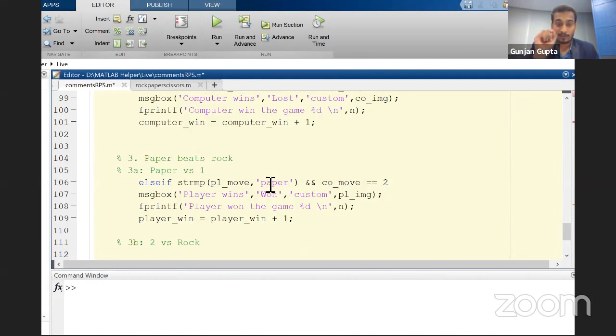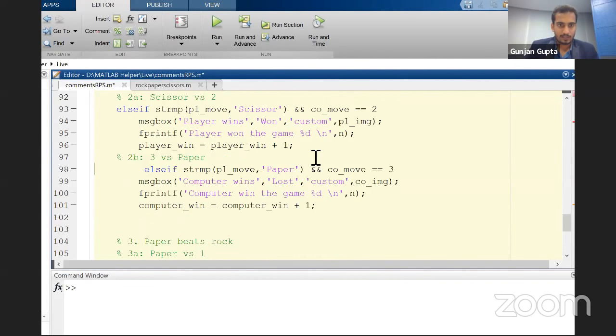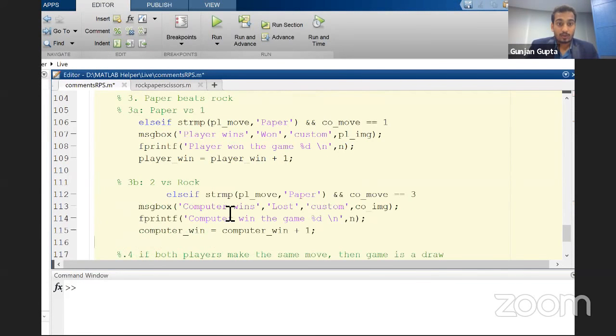I'm reminding you again that even a small p does matter. If I have taken a small p, it won't match with the real input. So we need to take a proper input over here. Player wins. And we also need to take the final condition, that is we choose rock and the computer chooses paper. So rock versus paper, computer wins.